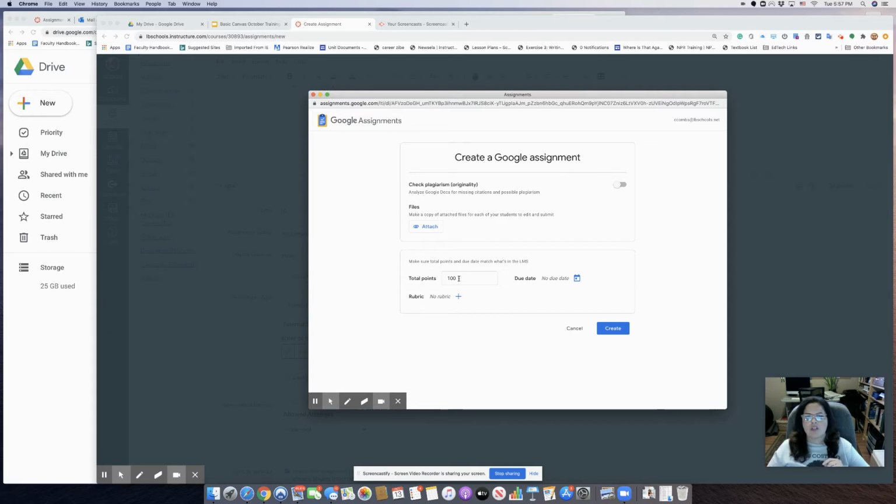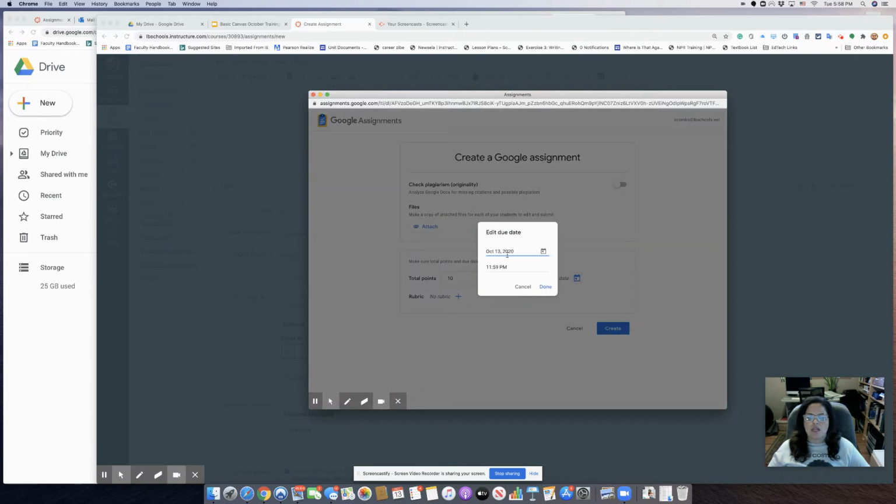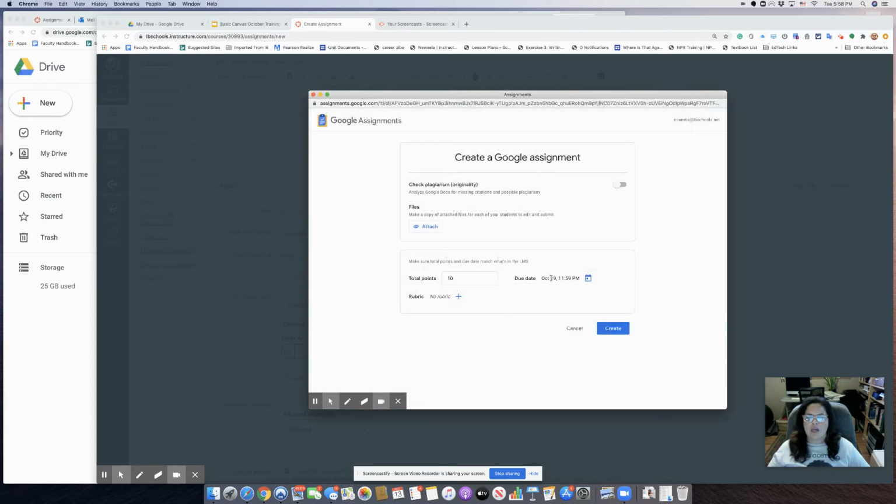Then I'm going to want to make sure that whatever points I had in Canvas matches here, because I don't want the kids to see it's worth this many points in Google, but it's worth this many points in Canvas. So I think I had 10 points there. Over here, I'm going to choose a due date. I'm going to just go ahead for the purpose of this, select next Monday. And then you can also set the time, and I like to make the time 7:50 a.m.